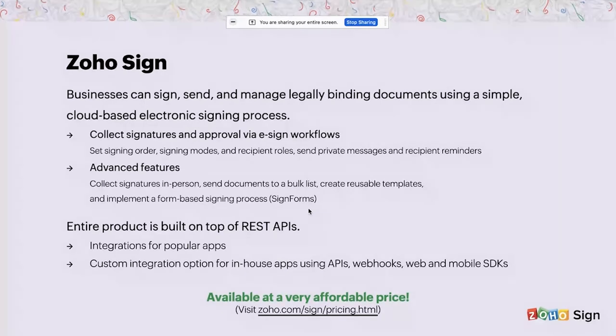Zoho Sign is built on top of REST APIs, and it comes with a large variety of integrations with many popular applications. And if you are a developer, you can use our custom integration option for building applications using APIs, webhooks, and software development kits.